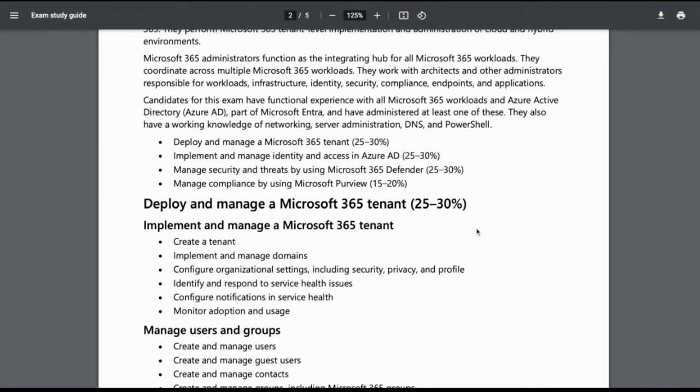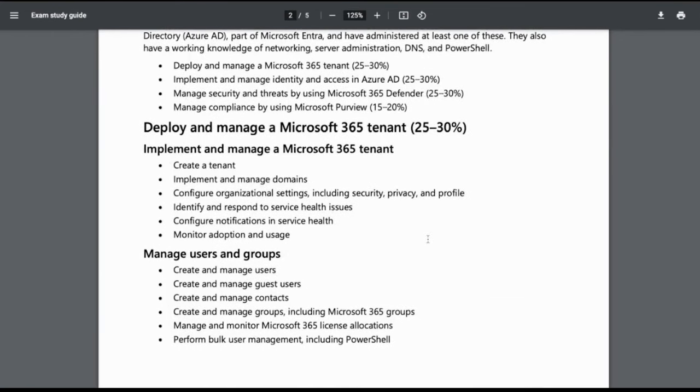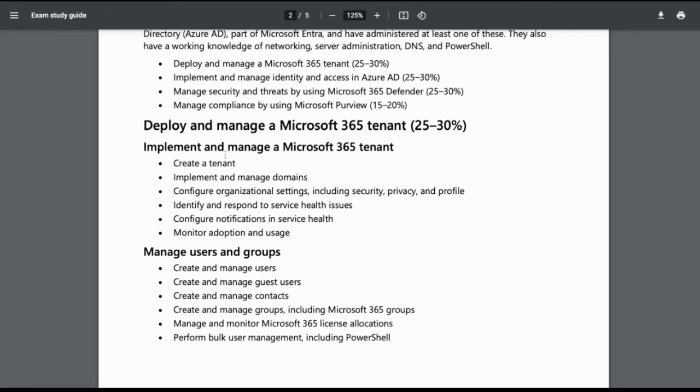So we are going to look at this first section here, deploy and manage a Microsoft 365 tenant. And within these sections, we actually have subsections. The first of which is implement and manage a Microsoft 365 tenant. And as part of that, we will create a tenant, implement and manage domains, configure organizational settings, including security, privacy, and profile. Identify and respond to service health issues, configure notifications in service health, and monitor adoption and usage. So think of this as our first section. So without any further ado, let's get started and we will create a tenant.